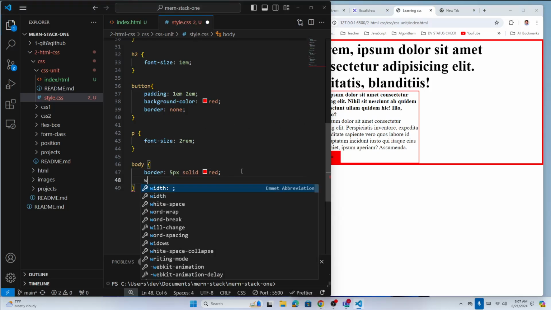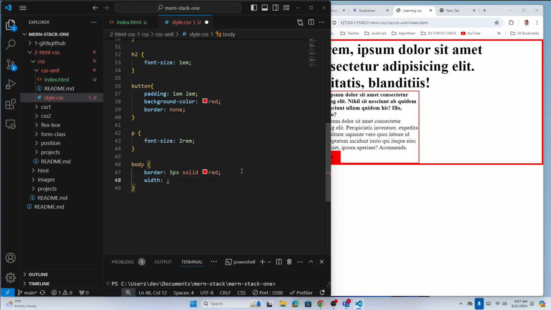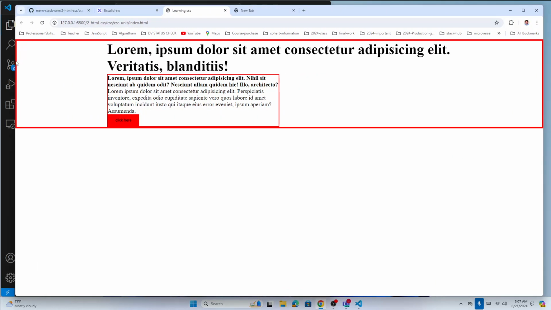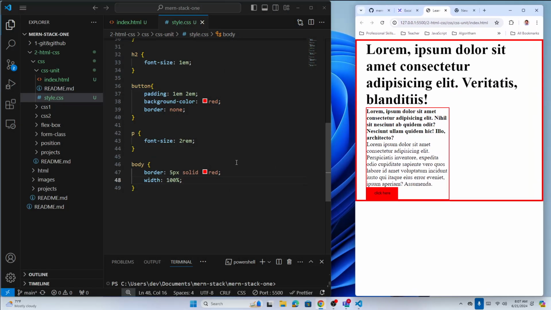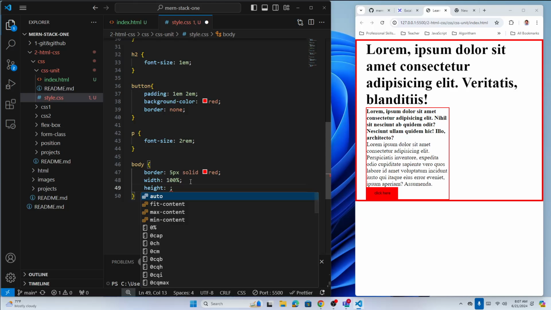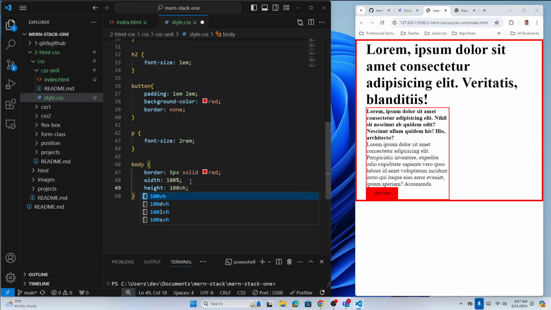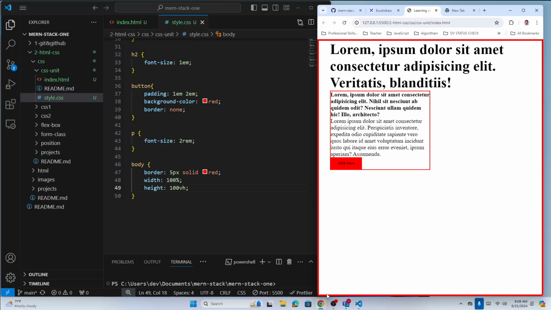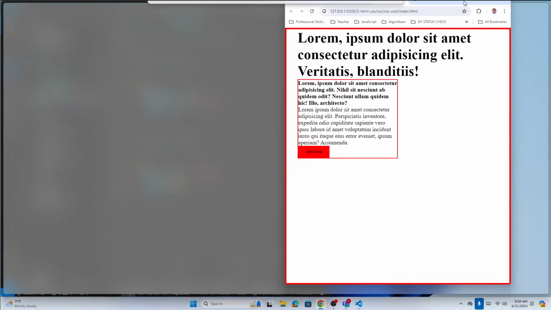So in the body, I will say width is 100%. Of course, it is 100% already, but make it 100%. Now we are forcefully telling it the width is 100% of the viewport, the screen size. Now height, I will make it 100 view height. Look at that. It just gets 100% of the screen size. So the screen height will reduce, right? Let's reduce the height of the screen somehow.